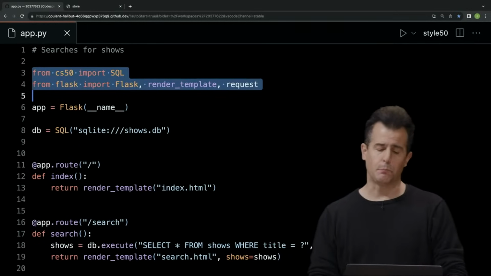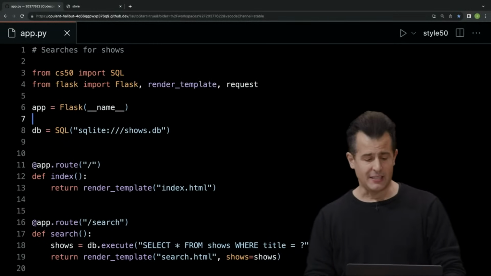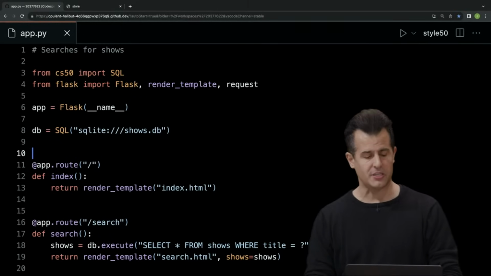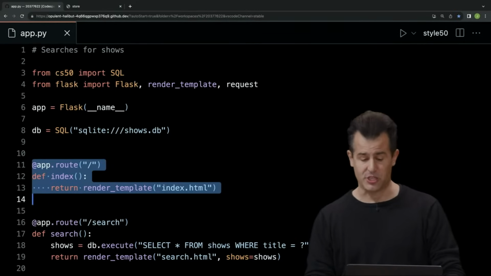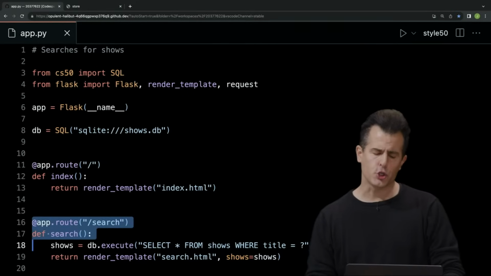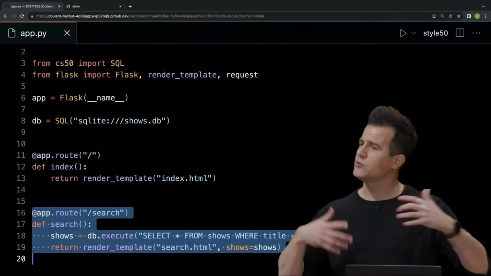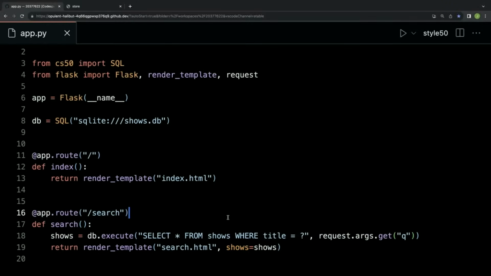All right, so I see some pretty familiar imports now. I see shows.db using the SQL library, so nothing too interesting there. The index route is super simple. It's just rendering index.html. And then there's a search route. So this is kind of an amalgam of google.com and imdb.com. I want to implement a relatively simple search website for IMDb, just a search box. Well, we can kind of preemptively infer how this is going to work.